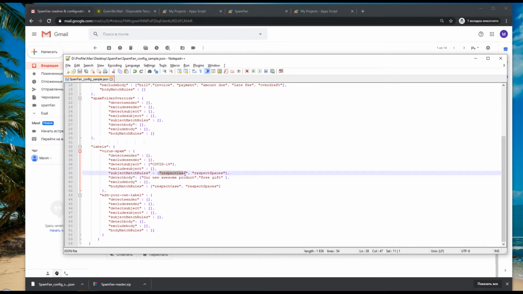And now we're going to put the rule respect case in this example, which means that, yeah, we have that already in place. So it means that if the COVID-19 will be spelled in lowercase in the email, it will not match this. And then we'll keep the detect body empty, but then we're going to exclude the body, and we're gonna say that if we find the phrase pay the bill in the body, then we should not mark this as a spam, because maybe it's a bill for the test, you know, something like that. And then we're gonna remove the respect case so that it will match pay the bill with any case written, lowercase, uppercase, it doesn't matter in this example.